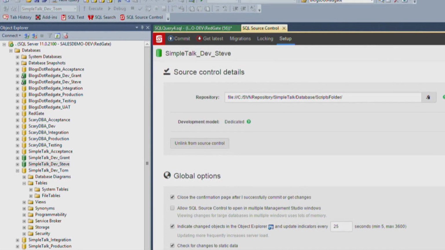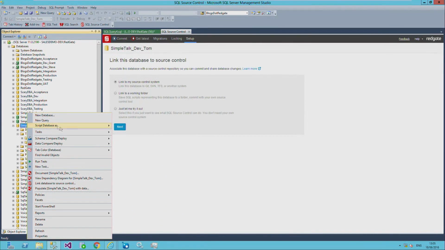is copy the path to our source control folder, and then right-click on my new database, Simple Talk Dev Tom, and choose Link Database to Source Control. And all of these additional options are added to Management Studio once you've installed the Redgate SQL toolbelt.